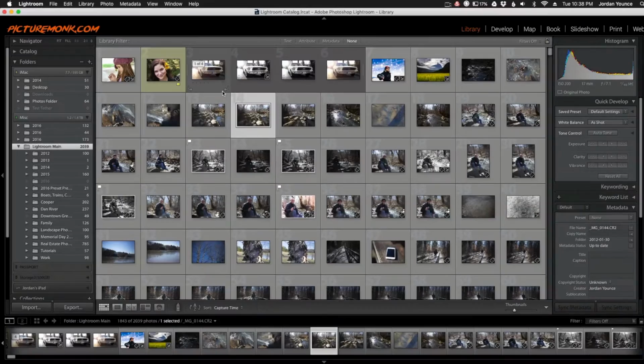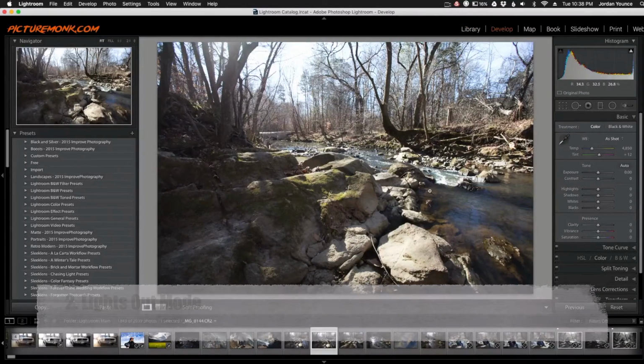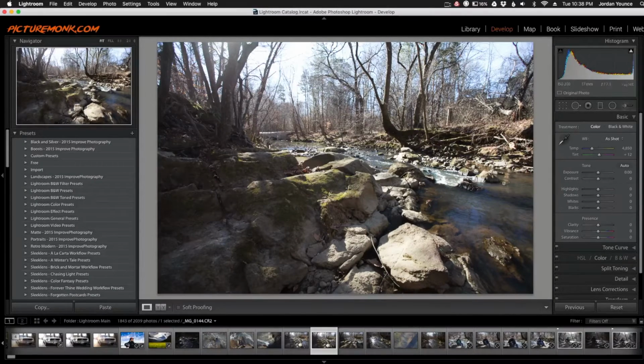So the next one I'm going to talk about is Lights Out. Lights Out is a fun little feature that you have in Lightroom. So let's say I have this photo and I'm just editing it around, and I just want to highlight this photo just to show the photo only.